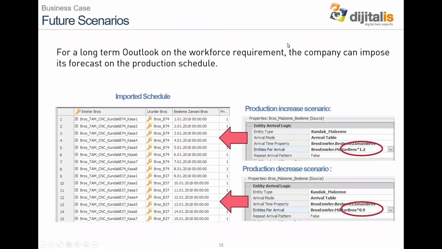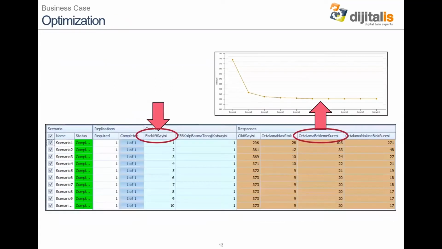Also, we told our customers that we can support scenario building. So from the imported schedule, our customer can have some forecasts, like a production increase scenario or a production decrease scenario, and then they can decide what should be the optimum number of workers. And by the experiment manager of Simio, it is also possible to try out different values for the size of the workforce and see what the effect will be on the capacity loss of the machines.